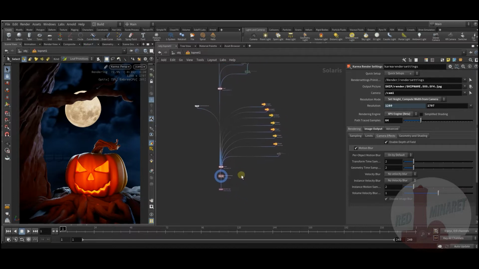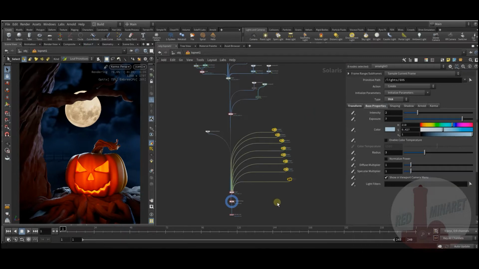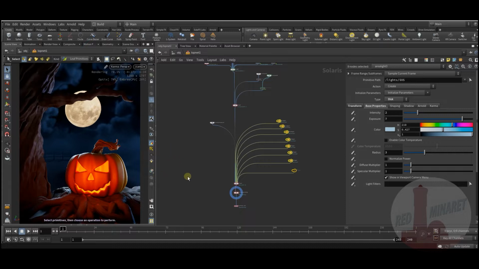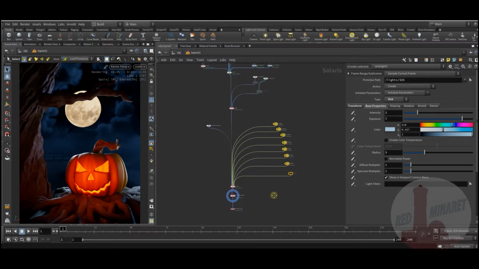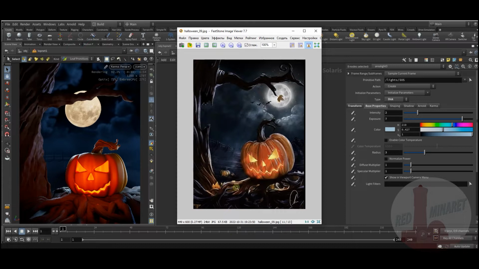Hey everybody, in this short lesson I'd like to share my small work which I've done a couple of days ago just for myself. The inspiration was this image that I found on the internet, a Halloween theme.